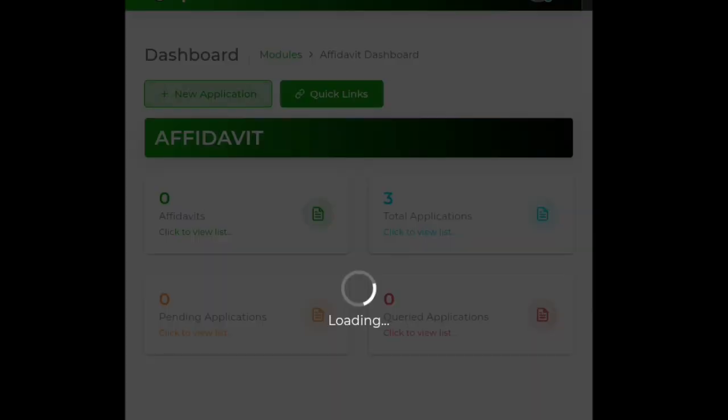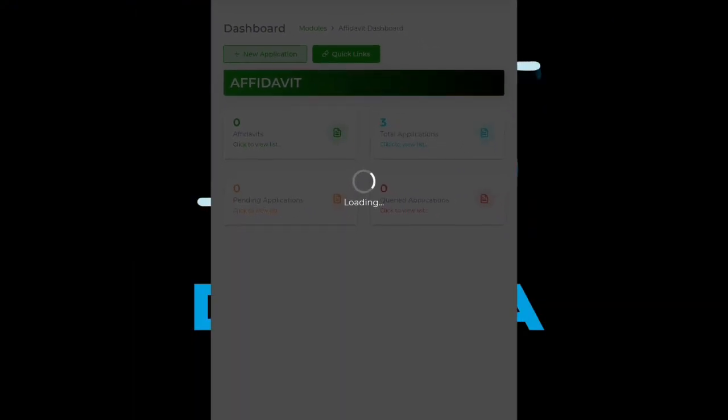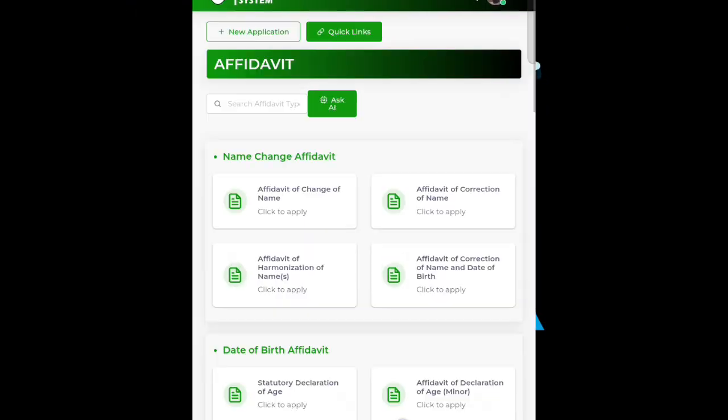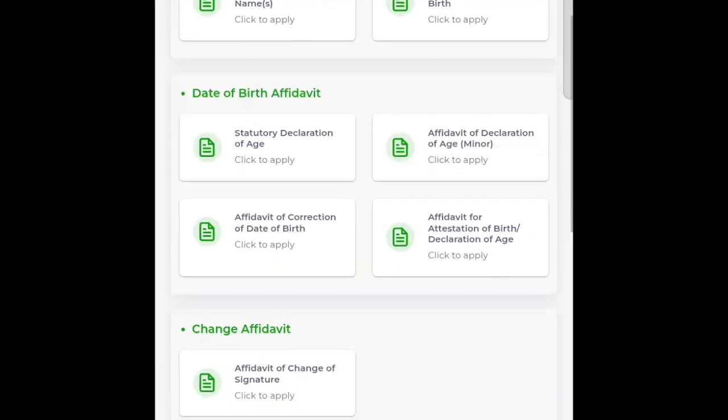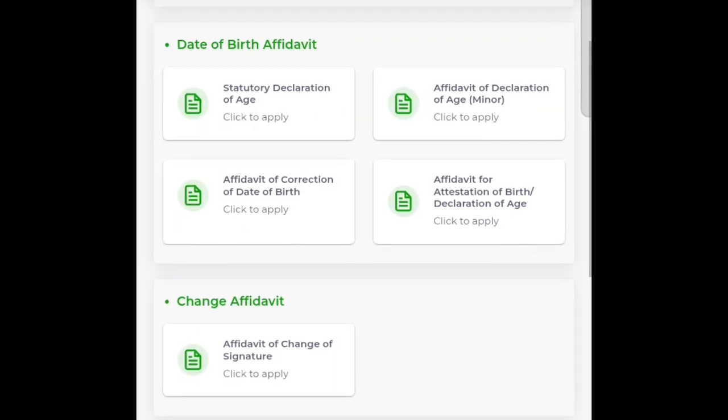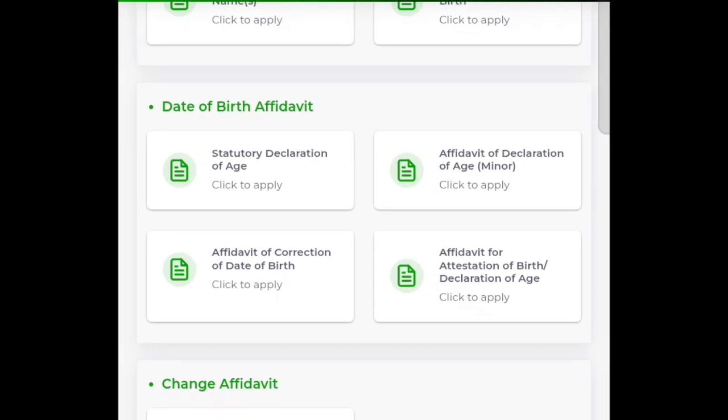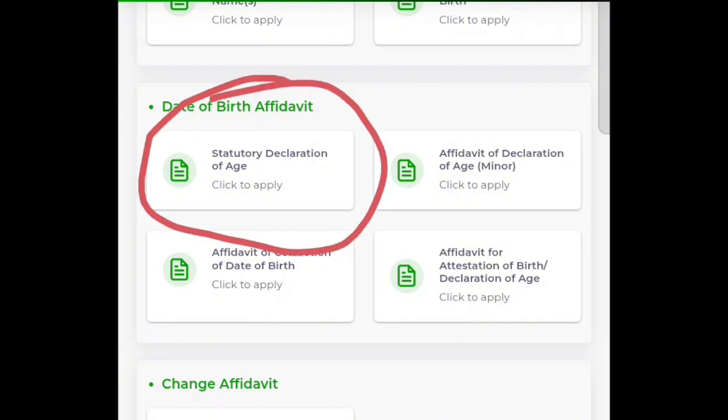Now you are going to click on new application right here. Once you click on new application, you are going to scroll down to date of birth. When you scroll down to date of birth, these are what you are going to see. But the one that we have an issue with is the statutory declaration of age. This is what you are going to click on.